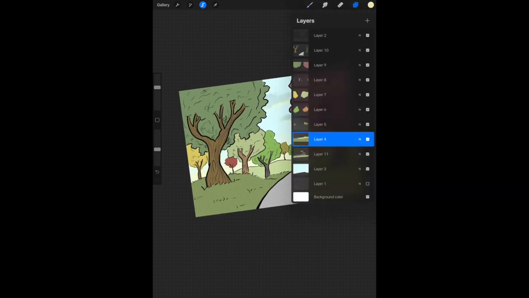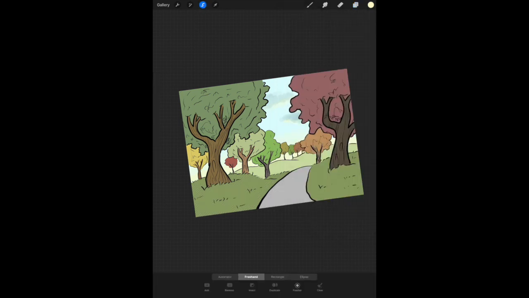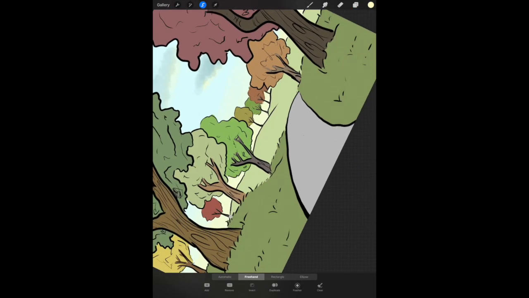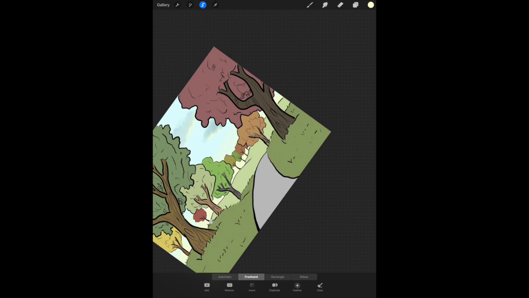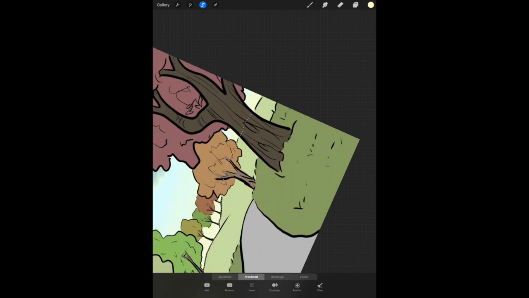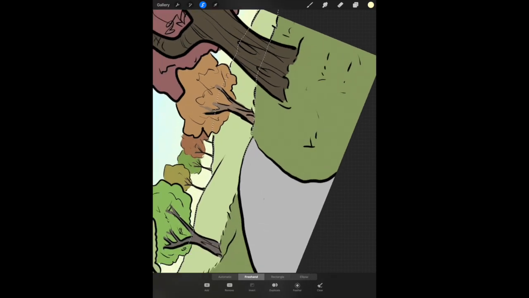All right, so next up we're going to create a layer above layer 4, which is the grass layer back here. And what I'm going to do is go in and highlight the black area. And again, nothing has to be perfect with these.